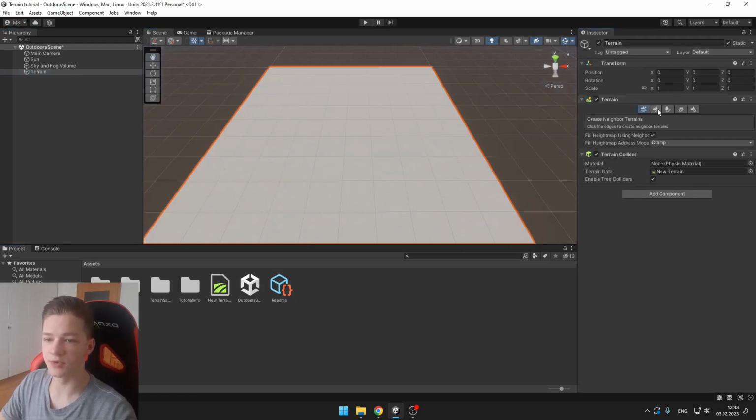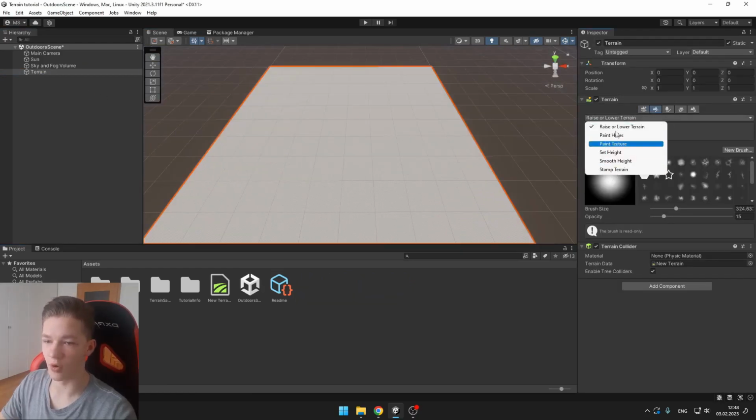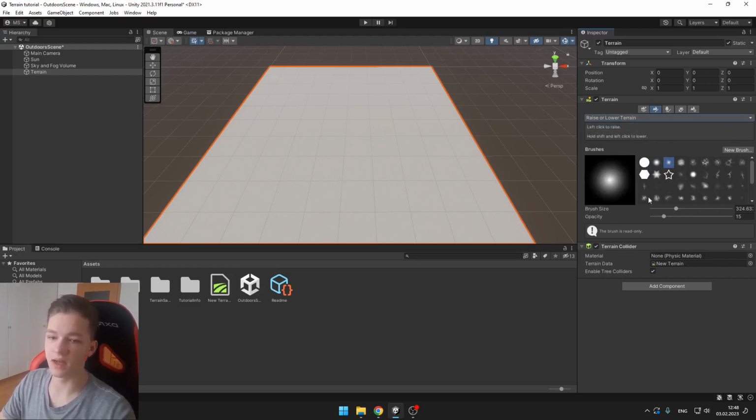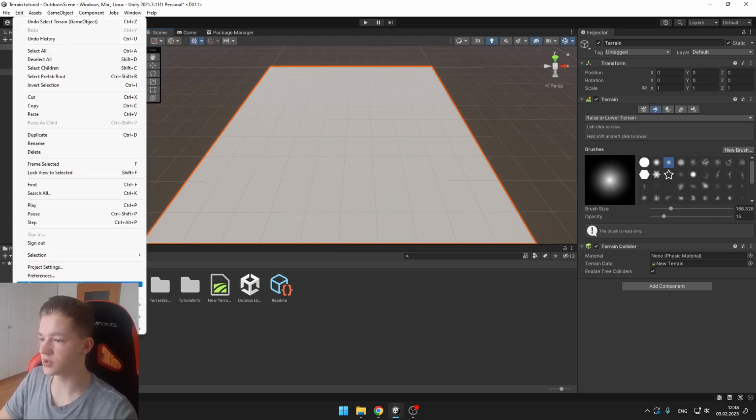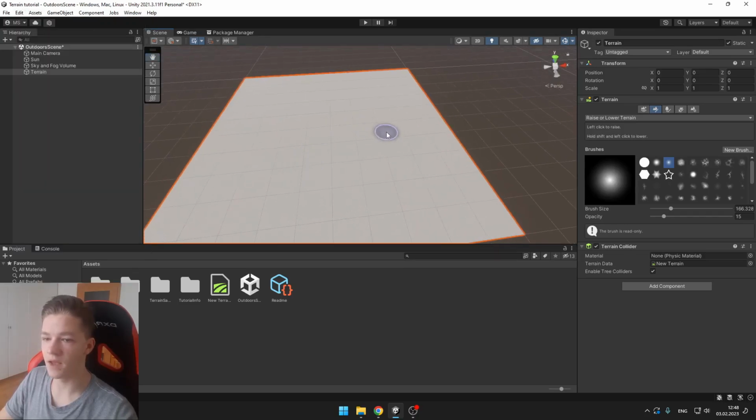Now we can go to the second tool, and here we have more options. The first one is for raising or lowering the terrain. Here we can select the brush that we want to be using and change the brush size or the opacity. We can also change this by our shortcuts like this. The shortcuts you can find in Edit and Shortcuts.